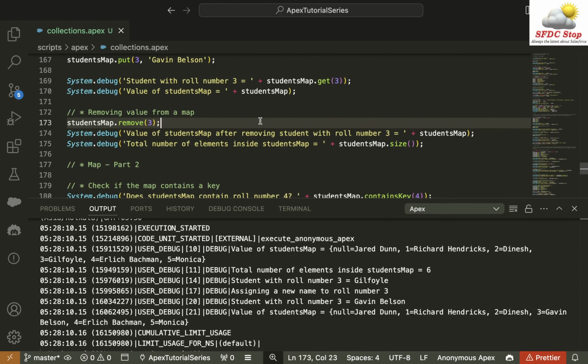So the last thing that we are going to check today is how we can remove a value from a map. We also have a remove function like we had in set, right? And using this function, we can remove the value from a map. So here I am saying I want to remove the value corresponding to key 3. And then I'm saying value of students map after removing student with roll number 3 is equal to this. So I'm displaying the whole map, and I'm also displaying how many elements are now present inside the map. So I hope this is clear, right?